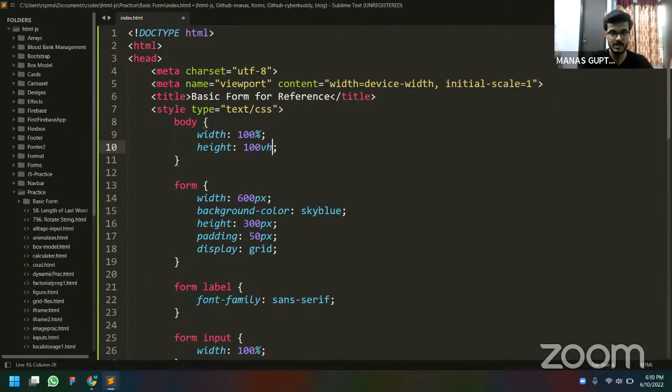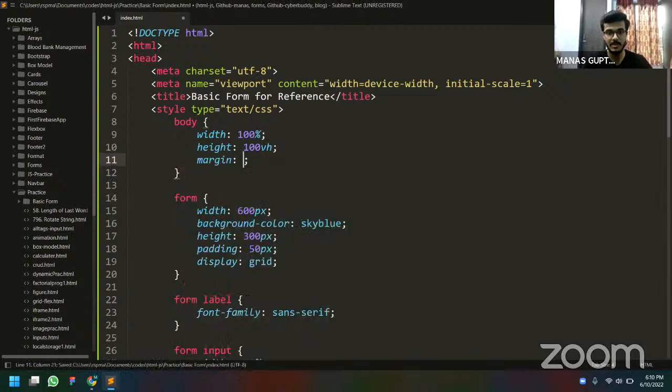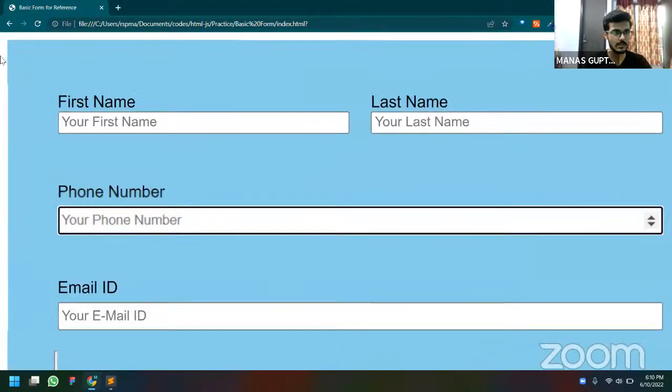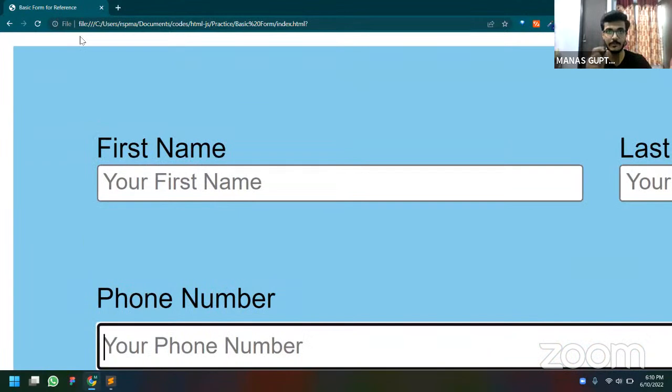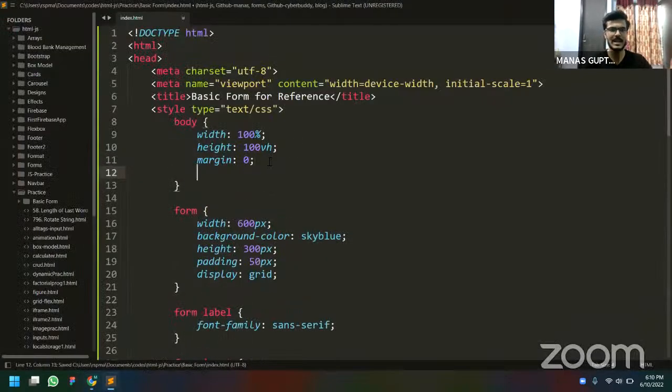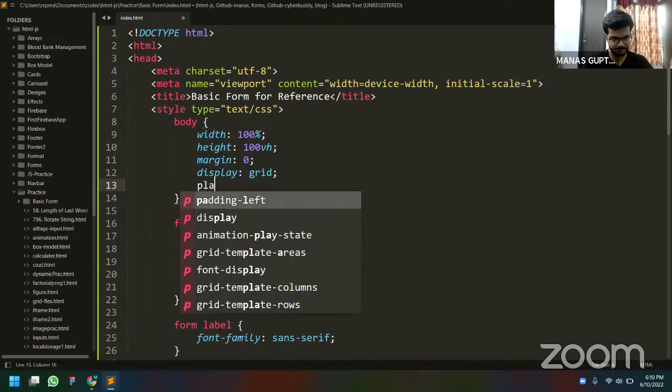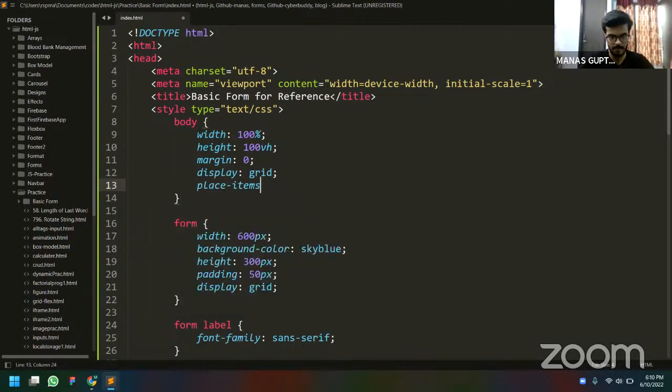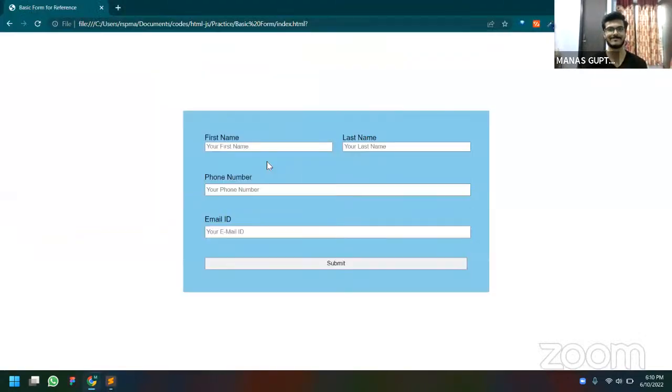Height should be 100vh, and I'm removing the default margin. You can see that this thing is known as the default margin of body, and I'm removing that. F5, and now that default margin is removed, and now I'll place items in the center. For that, I need display grid, place items to center. So what will it do? You can see clearly, it has centralized our whole input form, right?